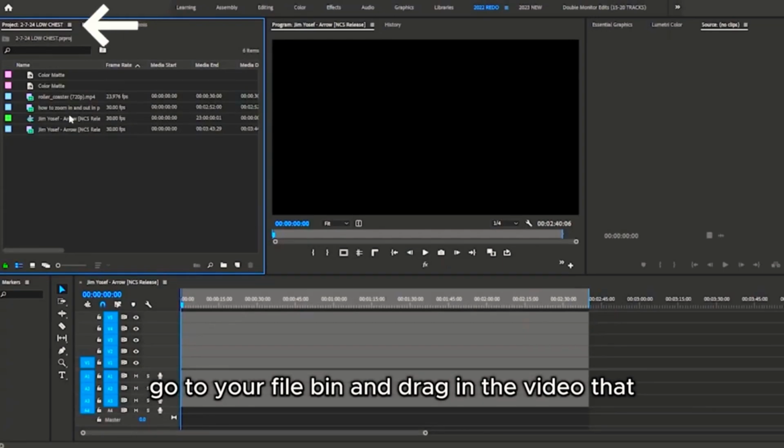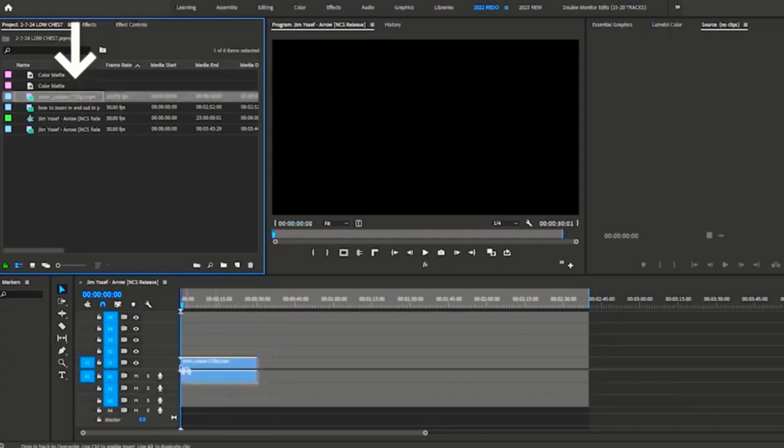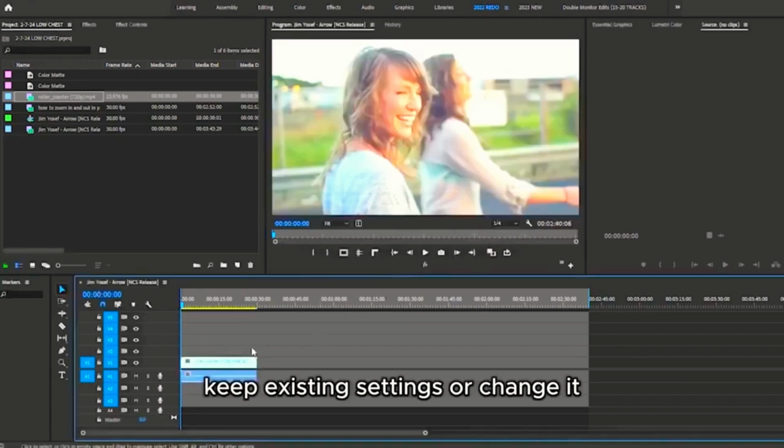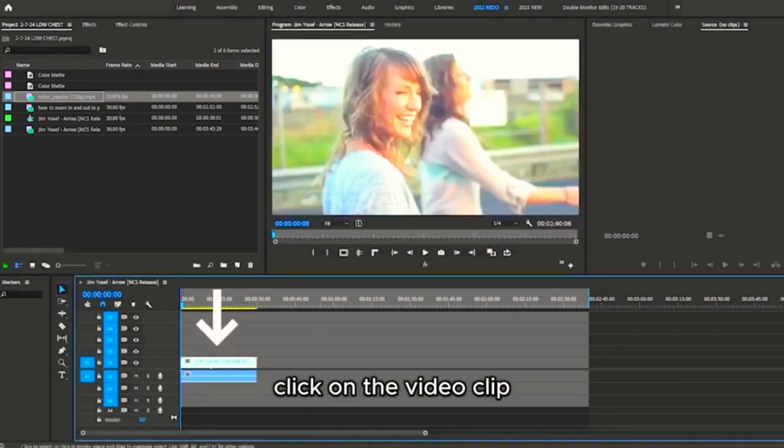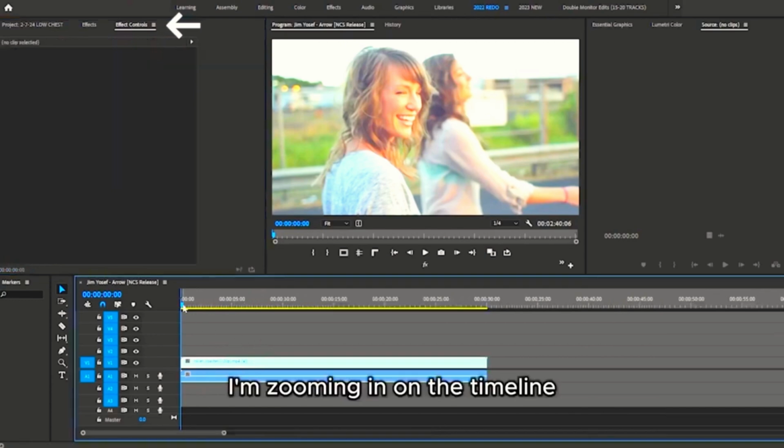Go to your file bin and then drag in the video clip that you want to zoom in and that you want to zoom out. And then keep existing settings or change it if you'd like. Click on the video clip and then go under to Effects Control Panel. And then I'm zooming in on the timeline.